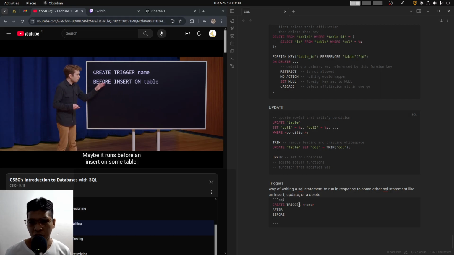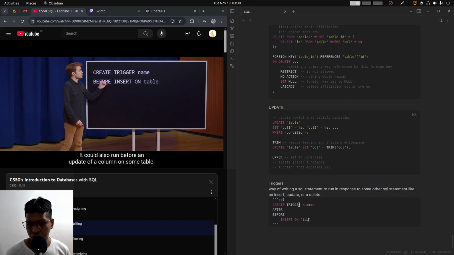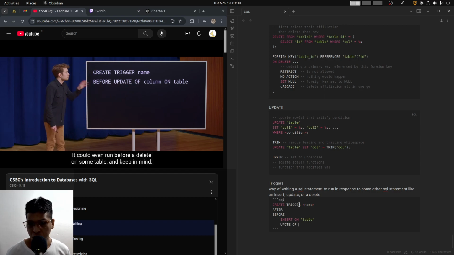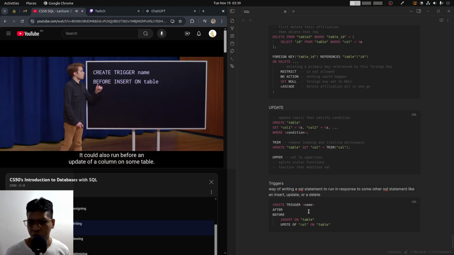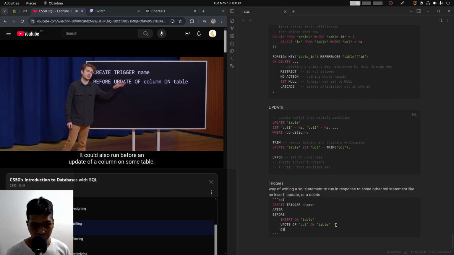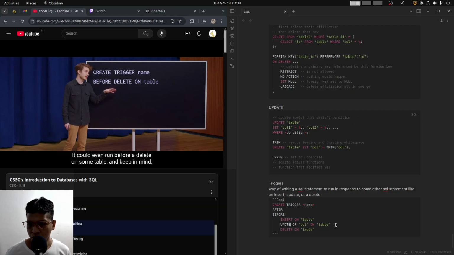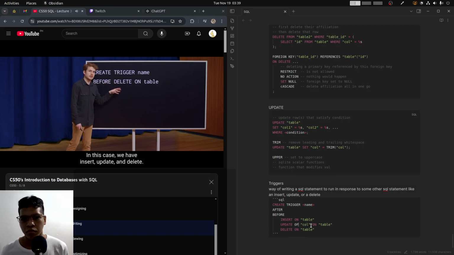Maybe it runs before an insert on some table. That's fine. It could also run before an update of a column on some table. It could even run before a delete on some table. And keep in mind, this could be before or after any of these kinds of SQL statements. In this case, we have insert, update, and delete.